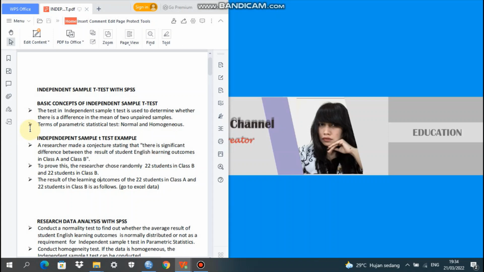In terms of parametric statistical tests, the data must be normal and homogeneous. So if the data are normal and homogeneous, it means that we can go to independent sample t-test.